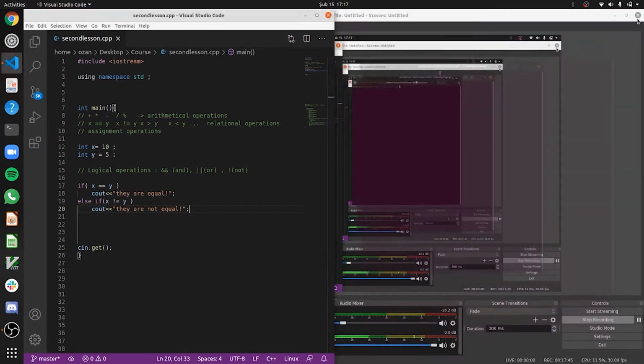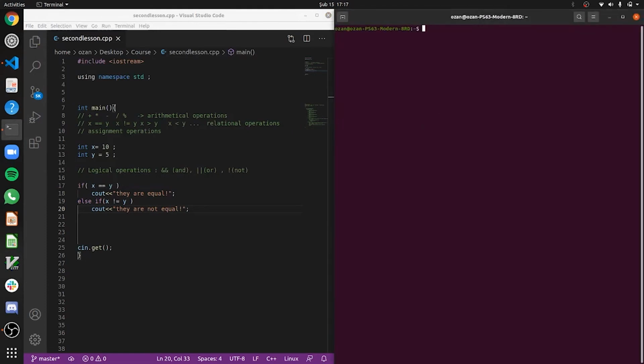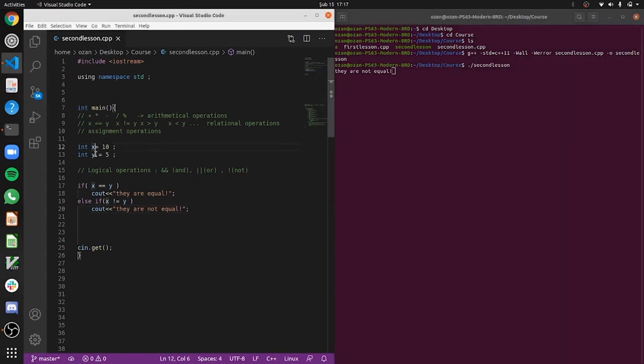We got some problem with the terminal. So, desktop, C course, less. Yes, we compile it and run it. As you can see, x and y are not equal, because we get into the else's block here.